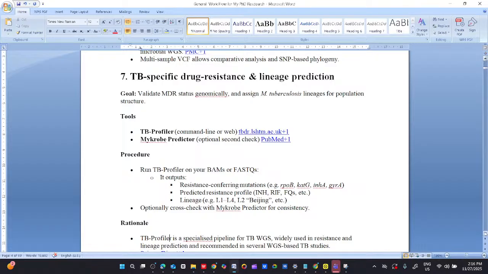So that is what TB Profiler is going to do. I said the first one is that it's going to tell you whether it is a multi-drug resistance or not. Then the second one is going to classify your organism or your sequence based on the evolutionary lineage. So that is what a TB Profiler will do.